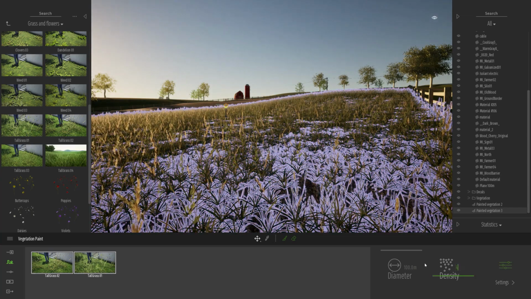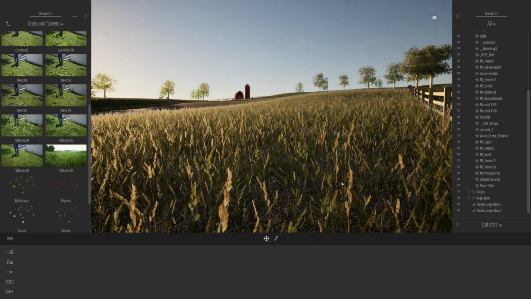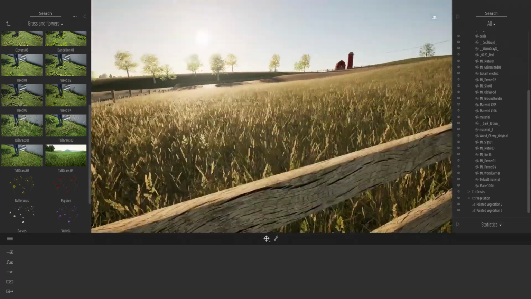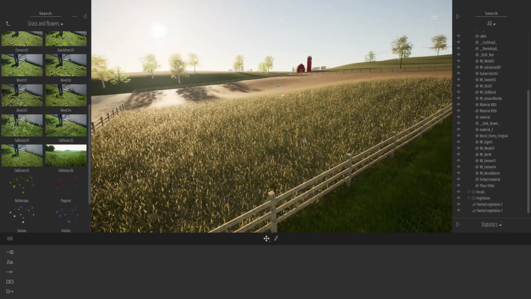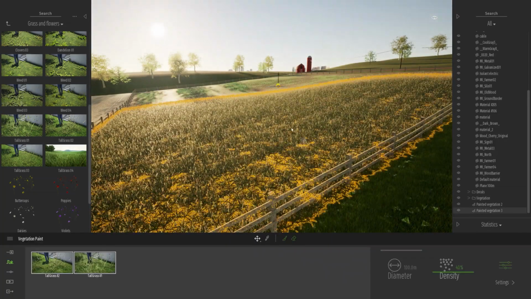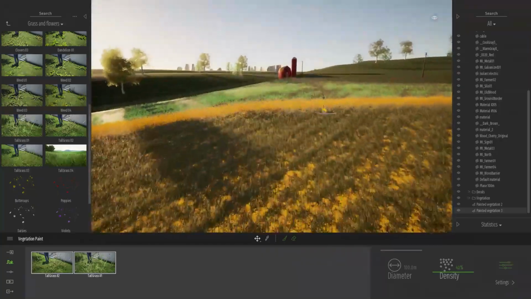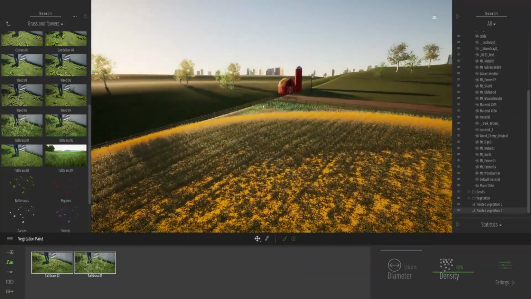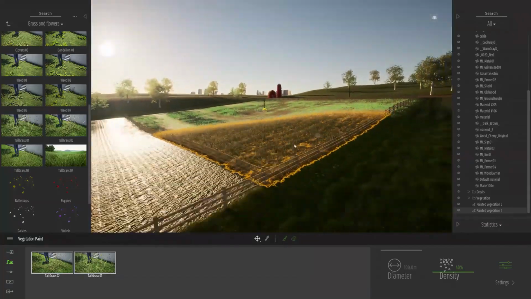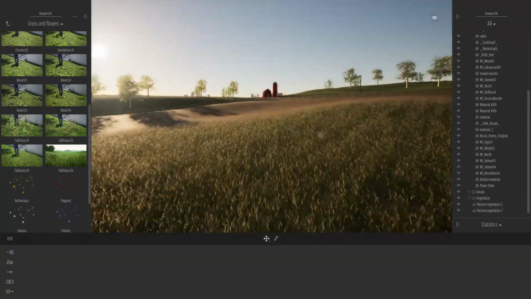Maybe I don't have enough density, so I'm just selecting them back and changing the density on the fly. And as you can see here in the background, if I enable my preview mesh using the G shortcut, you can see that the grass is well cast on all my field.